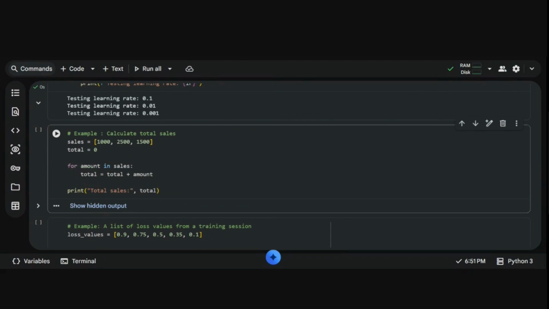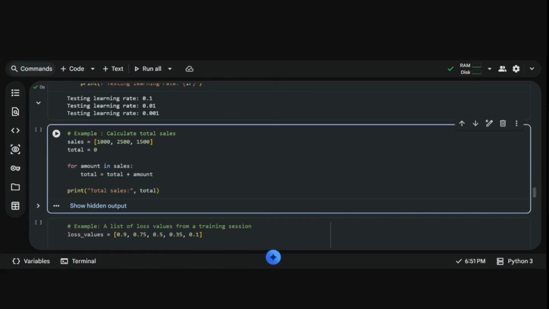Then we go to the third iteration, which is 1,500. It will now be 3,500, which is the total at the end of the second iteration, plus the last amount, which is the third iteration. That will give us... Now let's see. We can just run the code and see what the output will look like.